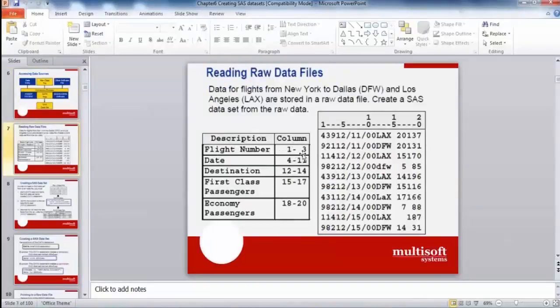So columns 1 to 3 are the flight number, columns 4 to 11 are the date, 12 to 14 is the destination, then first class passengers are 15 to 17, and economy passengers are 18 to 20.